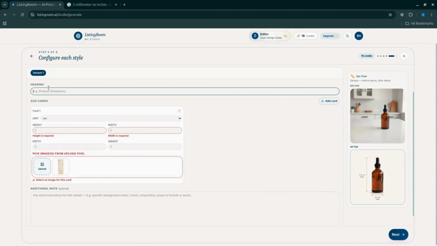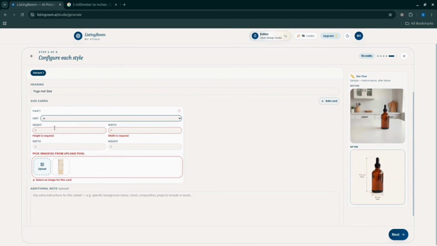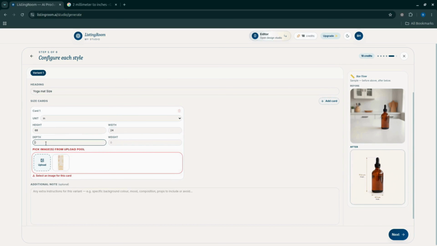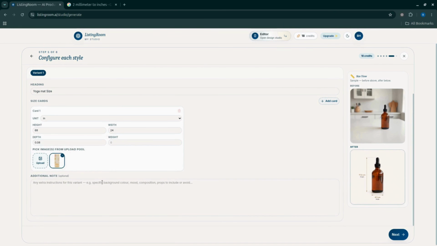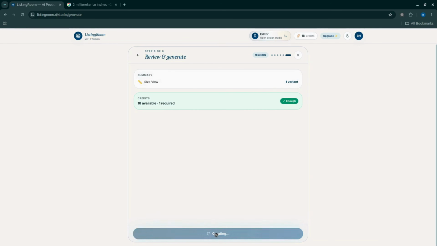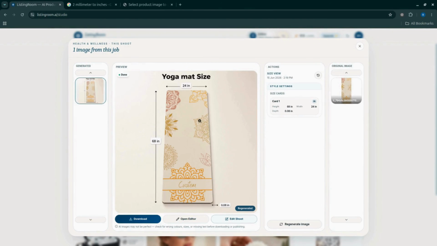Style 8, size view, product, a personalized mandala flower yoga mat. Configure, heading, yoga mat, size. Select unit inch, height, 68. Width, 24. Depth. Select photo, generate. Every dimension labeled. No more guessing. No more returns because it was smaller than I expected.